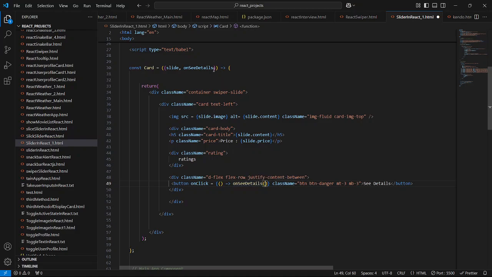I'm sorry guys, let me put something else here. I'll say handle click. So copy this method name handle click and replace it, and we have to pass this slide as a parameter to this function. This is it.